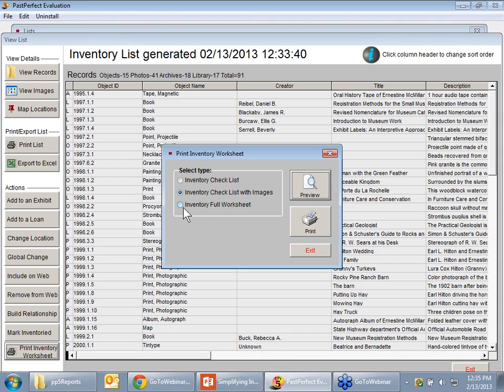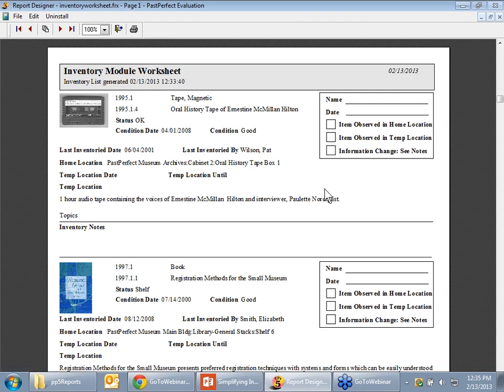And then last, there is an inventory full worksheet. If you preview this, it's just a lot more information. All of these reports can be modified to include fields that are common to all 4 catalogs. So if you also wanted to have notes in here, this one already has description, but if you wanted to have information about who the artist was or something like that, you certainly can add those fields to the report.